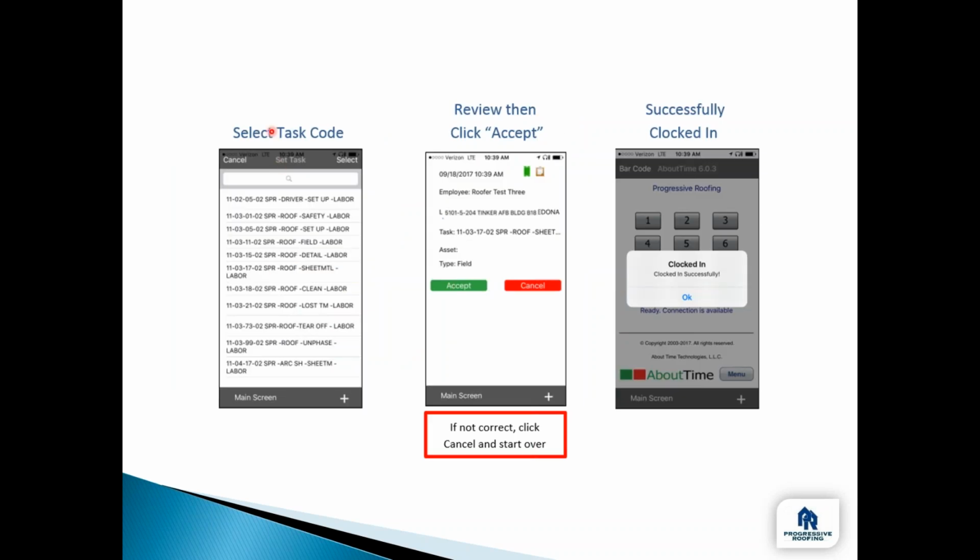Next comes up is the task code box. So you select the task code that you're working on for that day. And then the next window that comes up is a summary. So you can verify that, yes, that is my location. Yes, that is the task that I'm working on. And if everything looks right, you press accept. If not, press cancel and start over again.